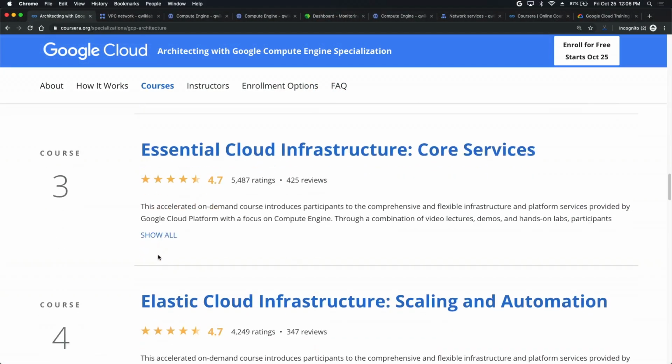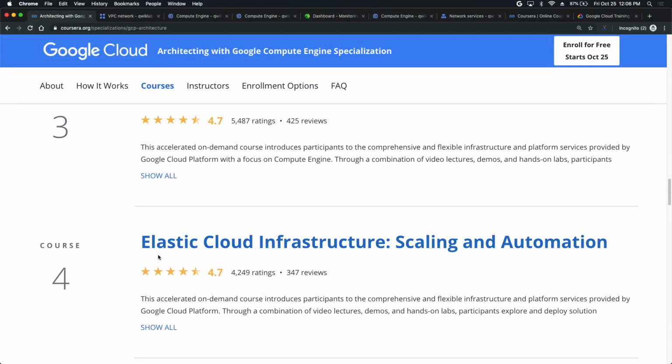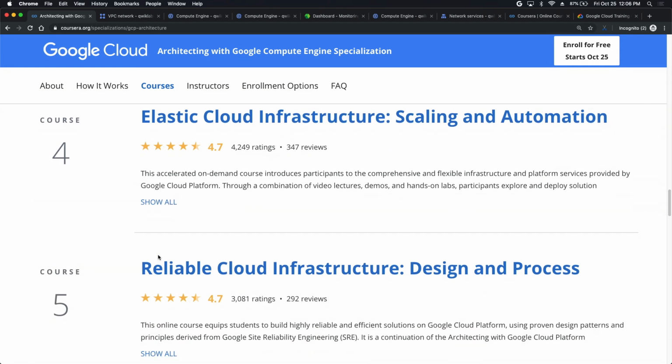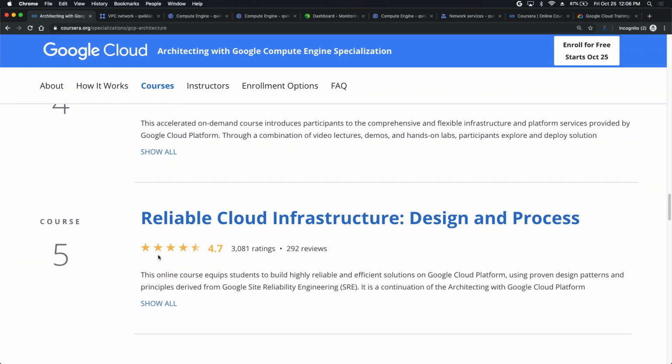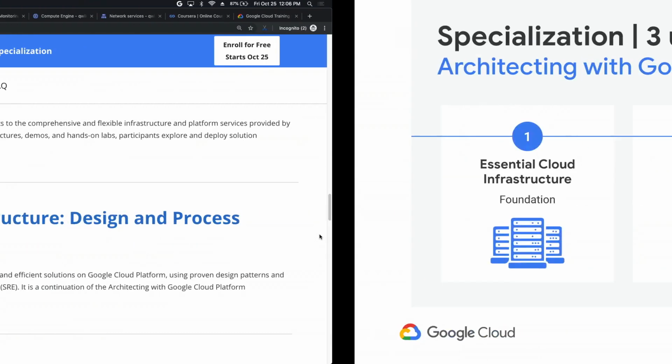If I scroll further, we see courses 2, 3, and 4 are the courses that we updated. And there's also a 5th course, the Reliable Cloud Infrastructure Design and Process course. We'll talk about that a little bit more later. But for now, let's take a closer look at each of these 3 updated courses.